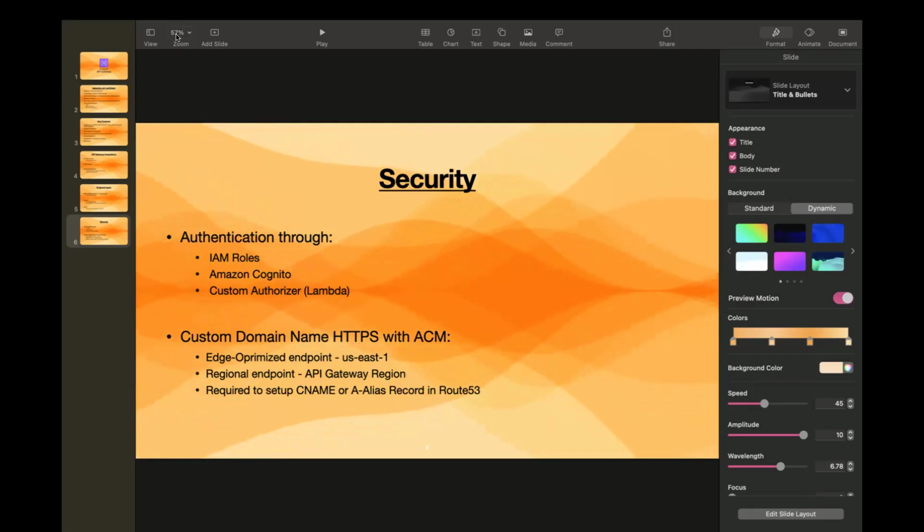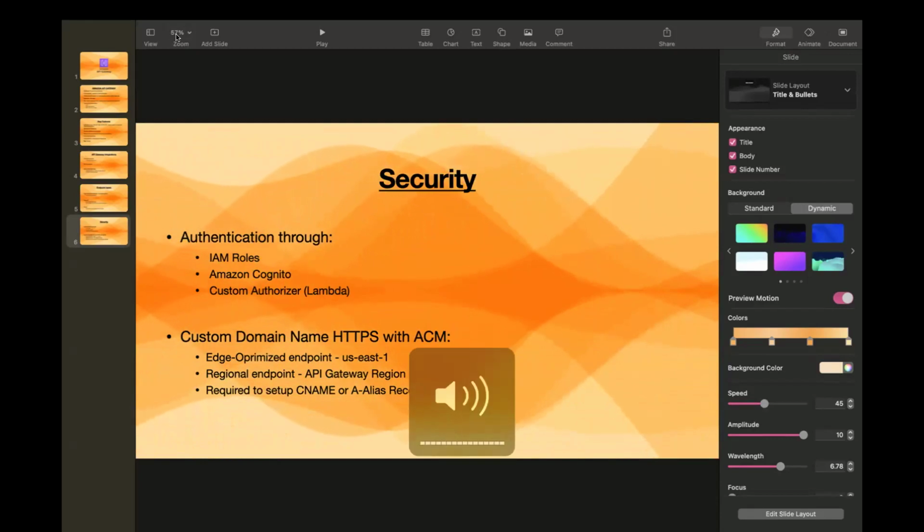Yeah, so basically that's the information that we need to know about API Gateway. With this, you are good for the exam, as far as API Gateway is concerned.